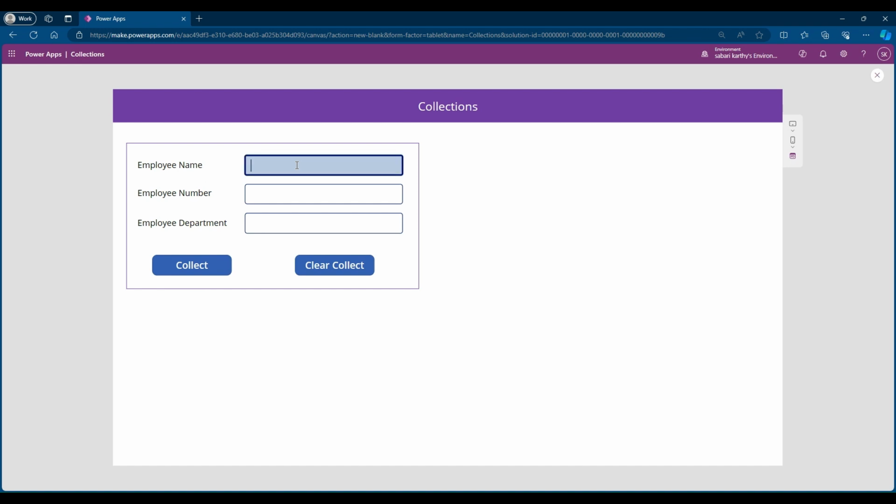So let's call the employee as employee A, employee number as 001, and the department as HR, and let's click collect.